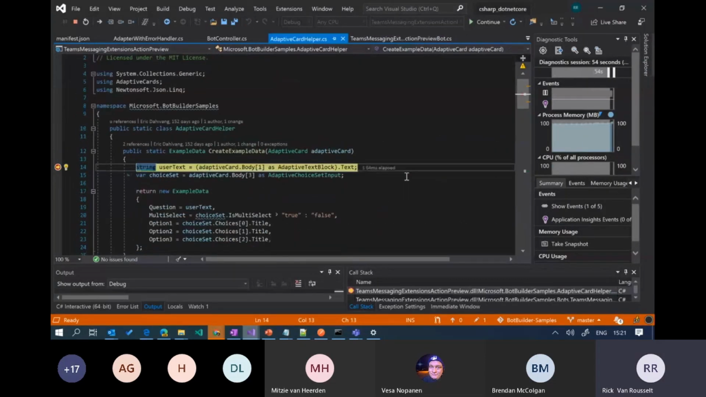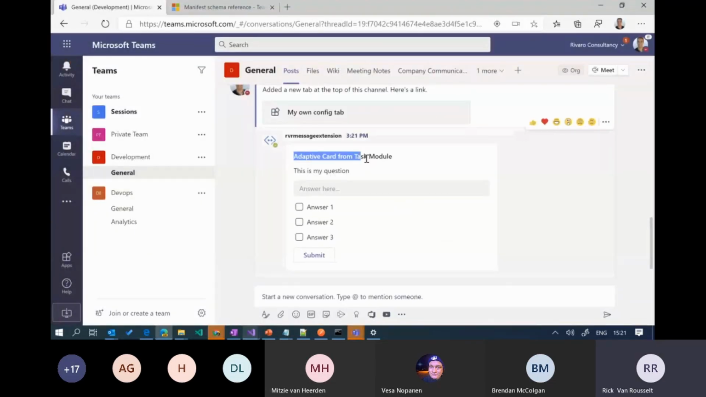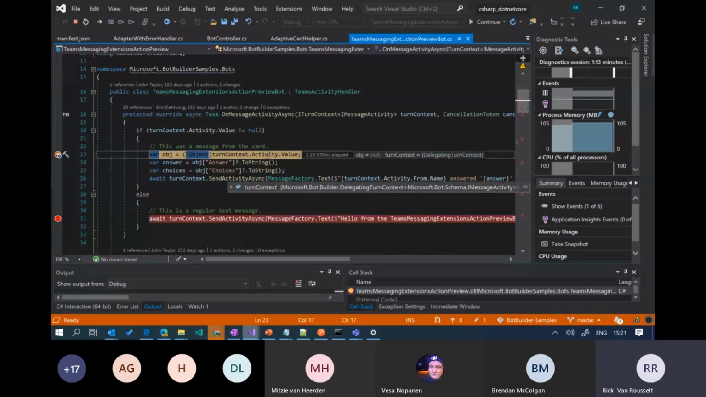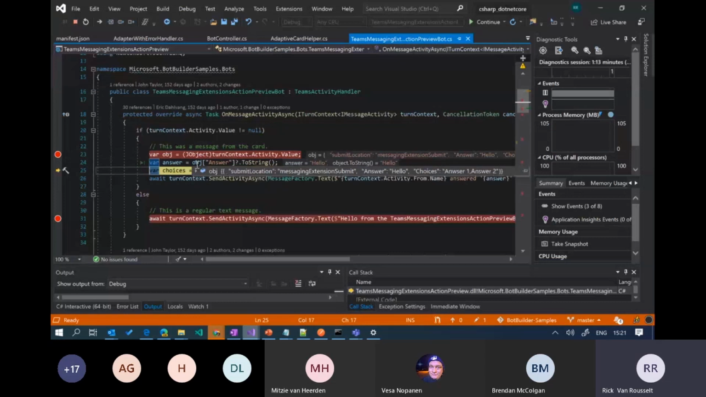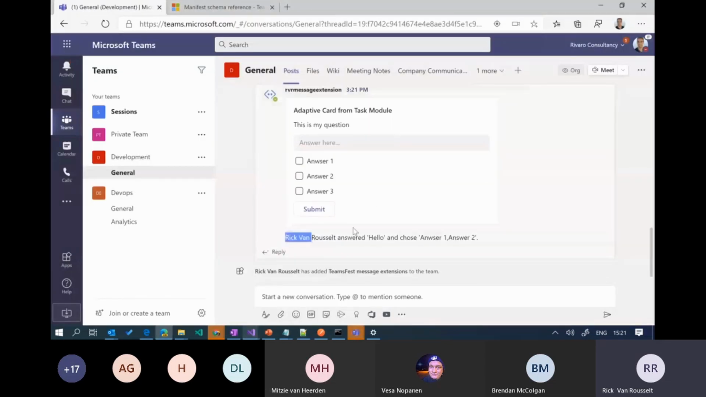And I put it now in the chat. There we go. So I create some example data. And now I've added an adaptive card from a task module. So I created that adaptive card from the task module. I took the question and the answers. And now if I add answers and I say hello, then this button will know it has to go back to my solution to be processed. So if I submit it, it goes to my solution as a chat message. But of course, I get some objects in there because I custom defined those objects. And I just let the bot answer, okay, Rick answered hello and chose answer 1 and chose answer 2.